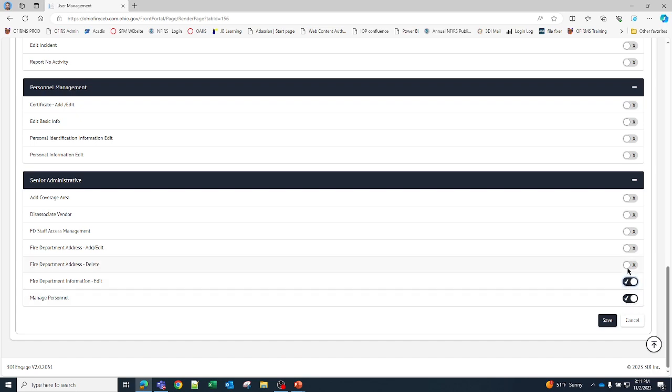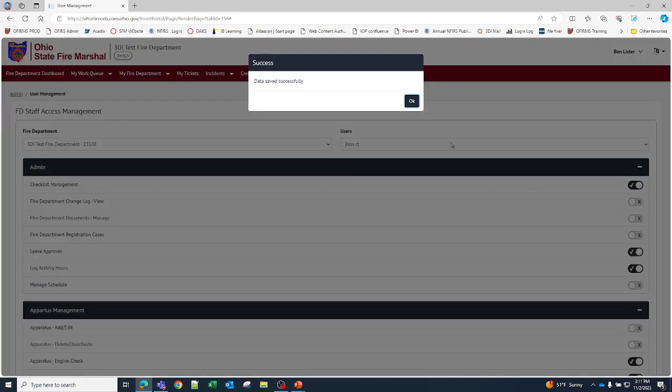Again, you can toggle these on and off at will, but please, when you are done, hit save. Once you hit save, please look for this: data saved successfully. If there is an error, it will say an error occurred. So make sure that it's successful and the data is saved. If it's an error, refresh the page and please start over.